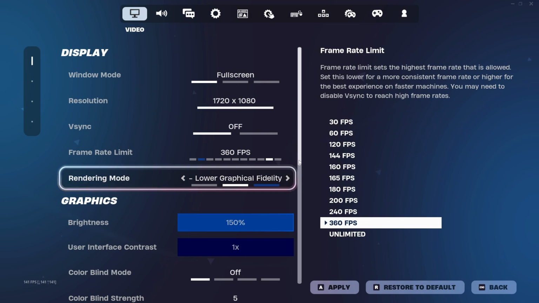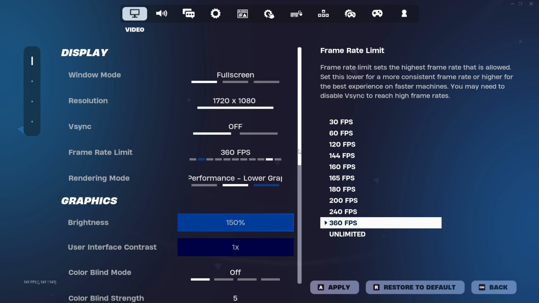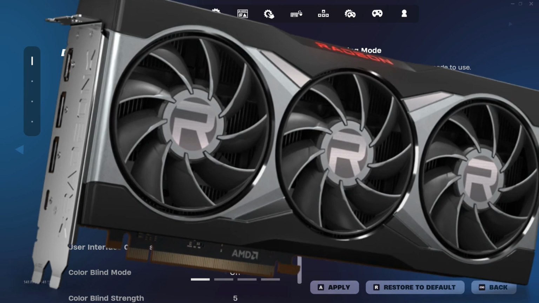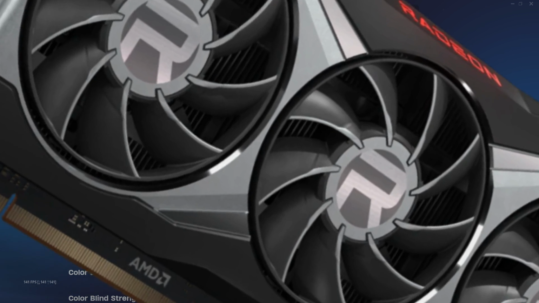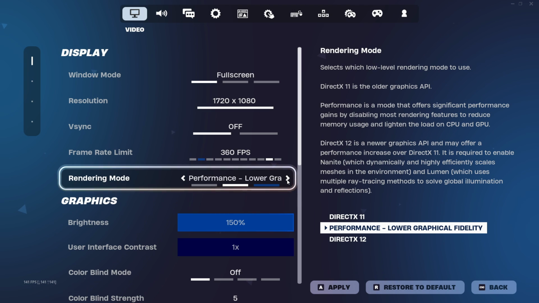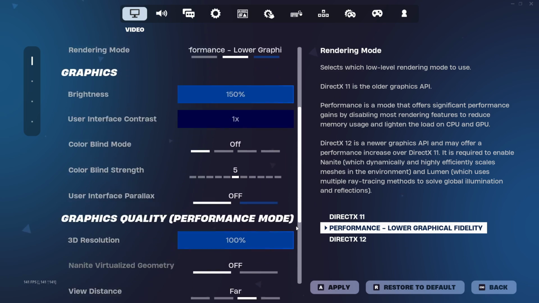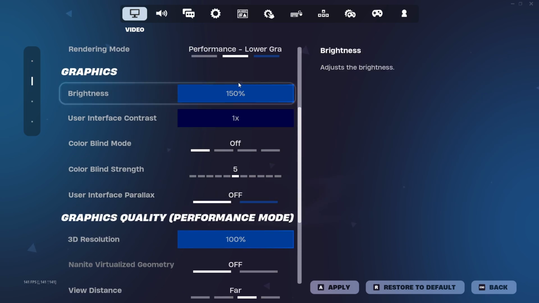Rendering mode, of course, as everyone should do, is performance mode. If you are on AMD Radeon, you could test DX12. It might be way more stable for you, but performance mode has been really good this season, so I recommend performance mode for everybody. And scroll down, these right here are just personal preference. You can just set them to whatever you want.